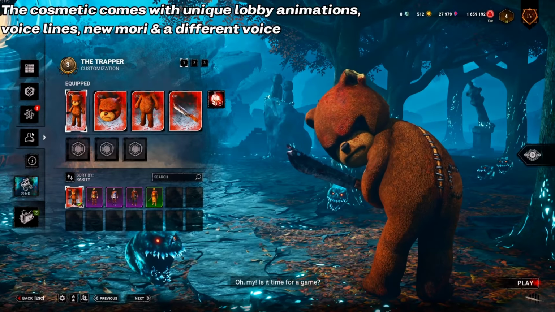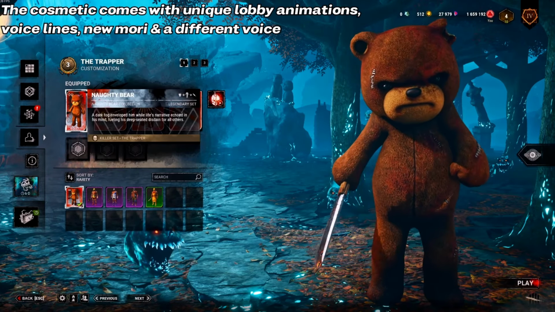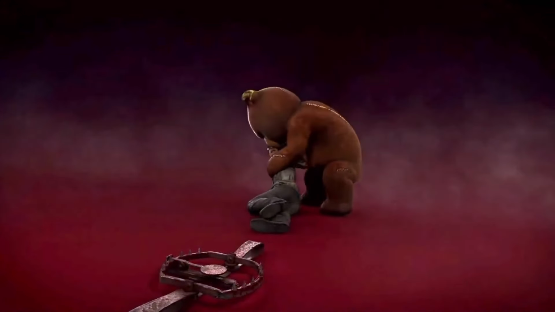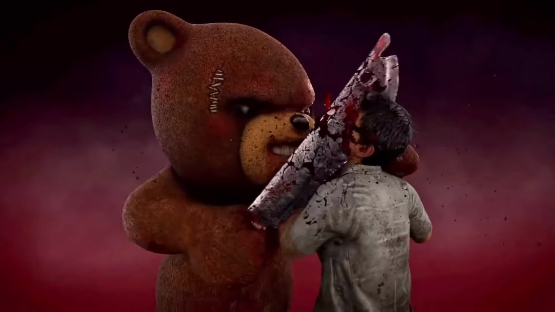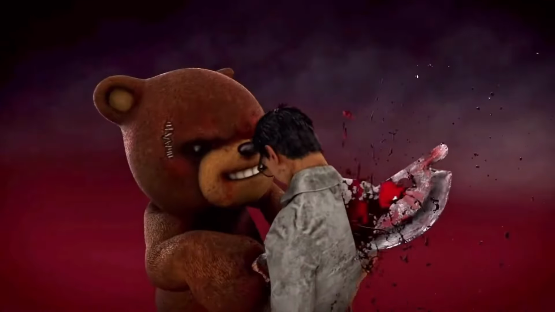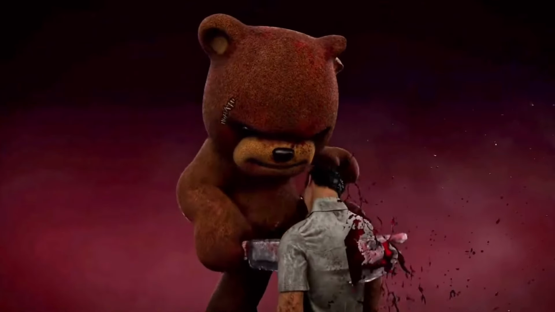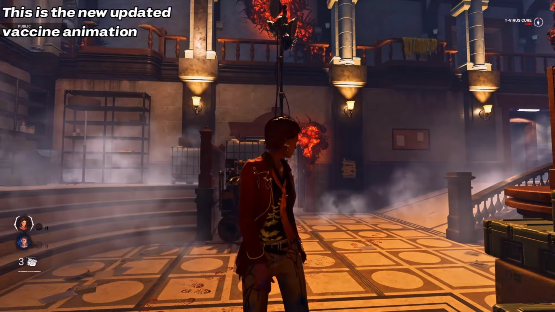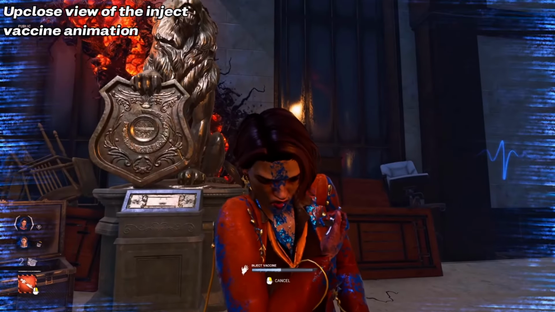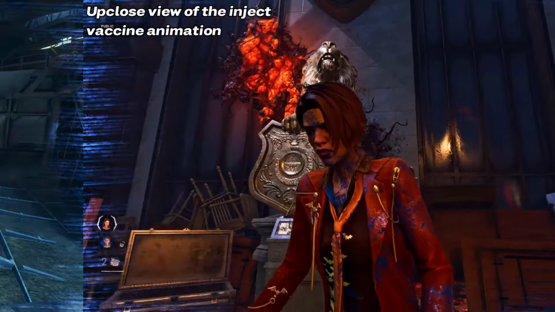Now, during the 2023 Haunted by Daylight Halloween event, Naughty Bear was added to DBD as a skin for the Trapper, and this was a big step up from the old Mori animation for this killer, although it is only accessible by buying a set outfit for the character. A few weeks later, a brand new animation for Nemesis vaccines was also implemented in the game, and in my opinion this one looks really cool.